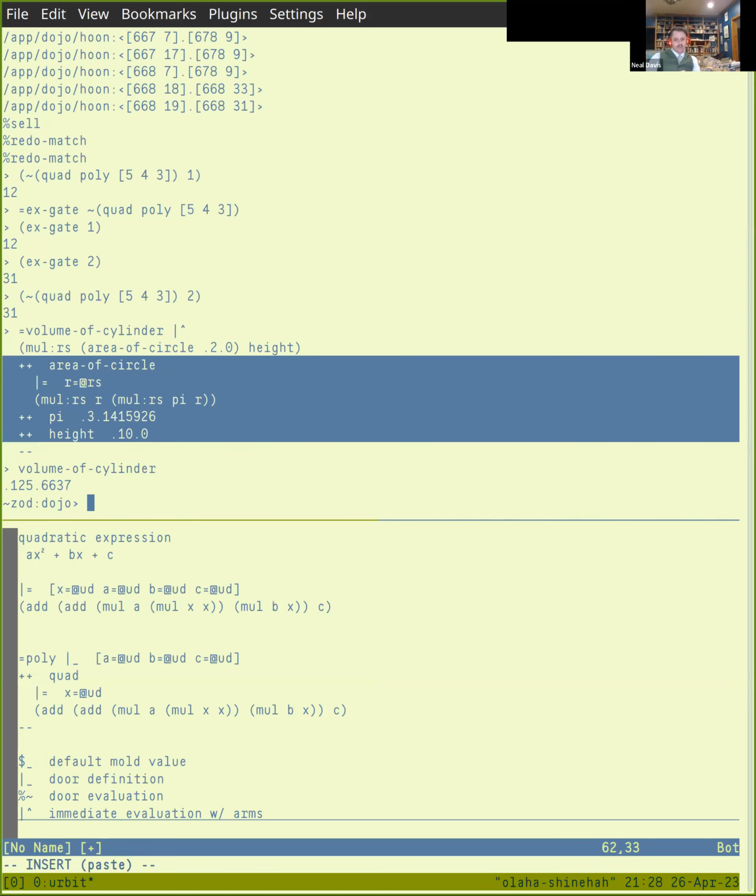And the volume of the cylinder is actually 125.6637 units cubed in the end.